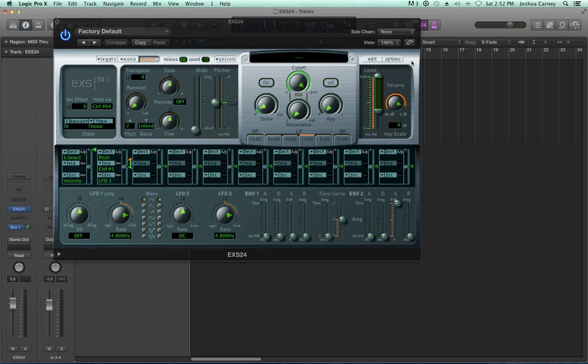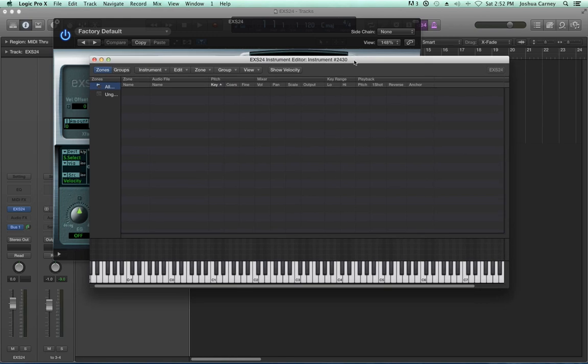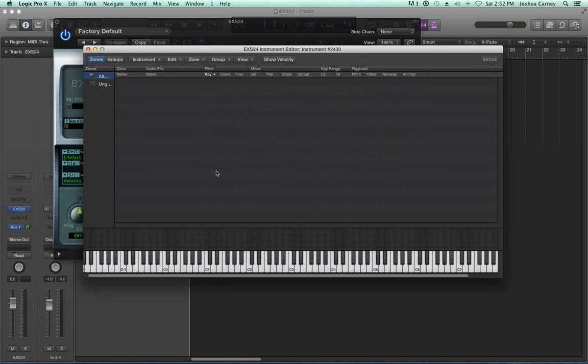So I'm going to click on the edit window. And this is the edit window. This is where you can load in all of your samples. Now, yes, you can drag and drop a sample right in here and then move it wherever you want on the keyboard. But just to make it easy for ourselves today, we're going to use the Automap feature, which automatically puts all of the samples in your sample library in the correct place on the keyboard, and that's what we want.